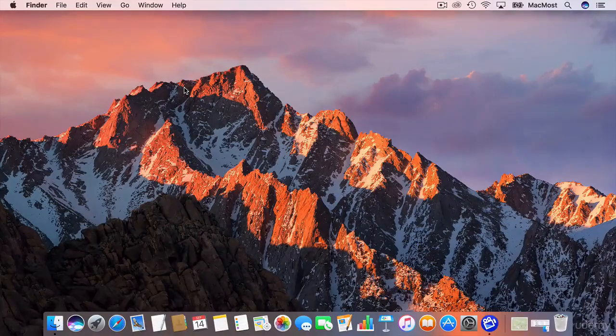So without a doubt, the biggest new feature in Sierra is the addition of Siri to the Mac. Siri's been around now for a while on the iPhone and iPad, but this is the first time it's available on the Mac. And I think it's going to actually be a lot more useful on the Mac because you tend to work on your own in front of your Mac.